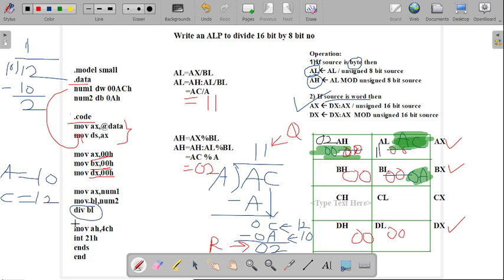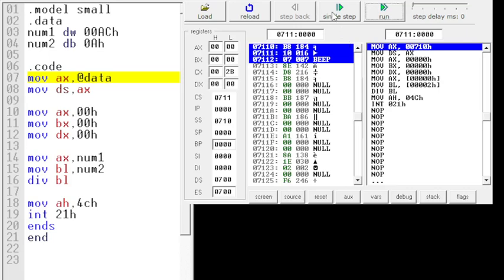But before that, you can check after DIV BL, we have written these two statements for terminating our program. With the help of this 4CH, we are calling the DOS interrupt for termination of our program, and with the help of INT 21H, that is our software interrupt, we are terminating our program execution. This END with the name is written for the end of the segment, and this END will be written for the end of the program. Now we will check the execution of our program in our emulator screen.